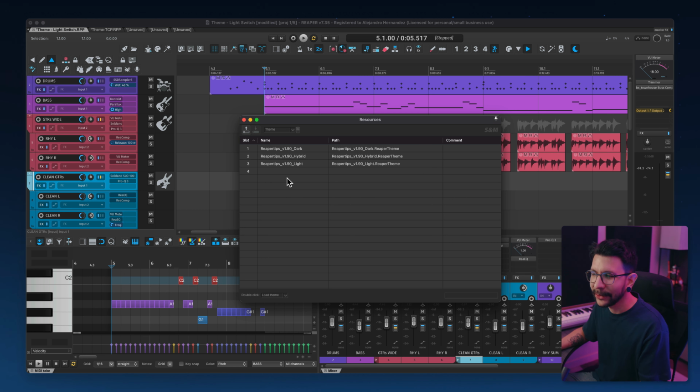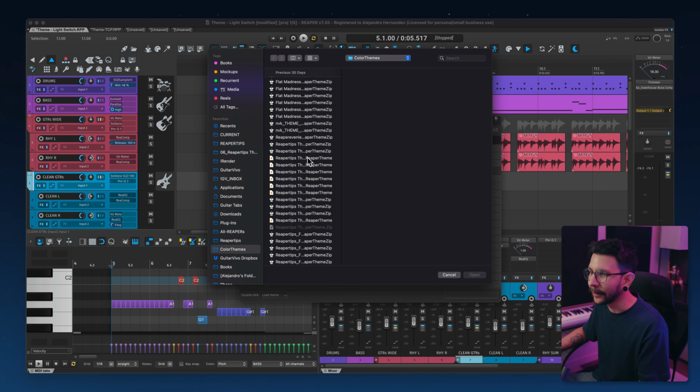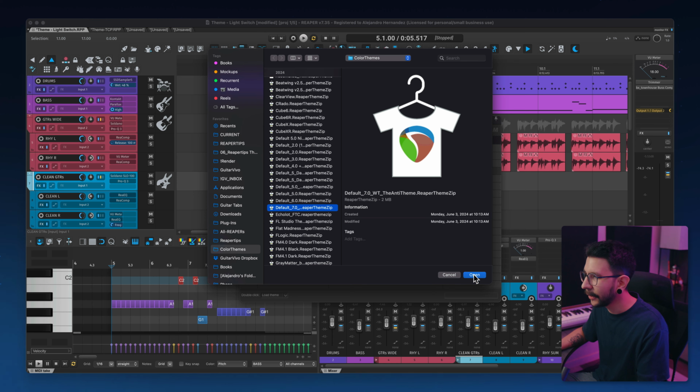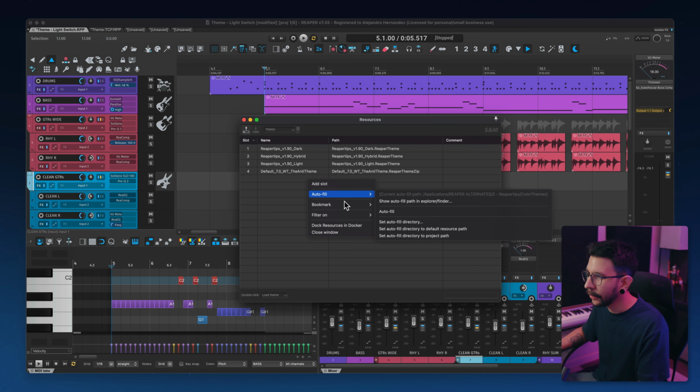To put a new one, all you need to do is just right click and select load file. And then you're gonna search for the theme that you want. In this case, I'm gonna load the anti-theme because that's such a good theme as well. And I'm gonna put also, it comes with the light version, so we can add that as well.